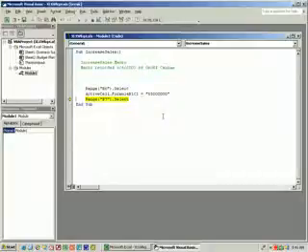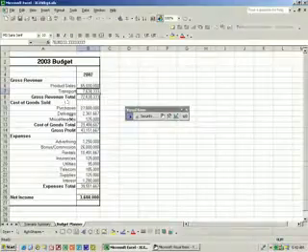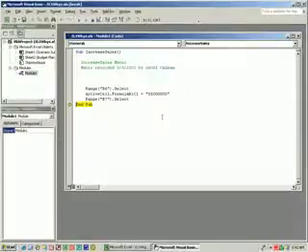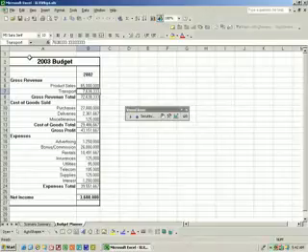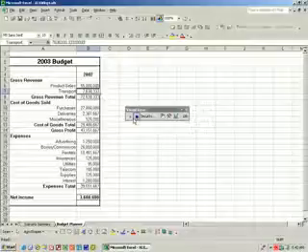And then let's go back to the Visual Basic Editor and press F8, and let's go back and see what happened, and back to Visual Basic and F8 again. And now we can go to the File menu and close and return to Microsoft Excel.